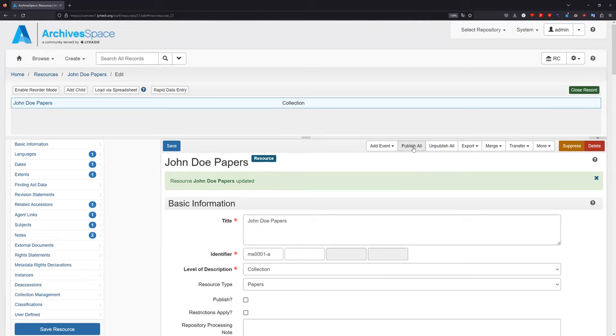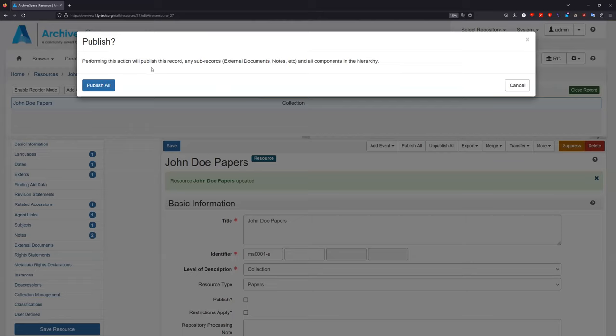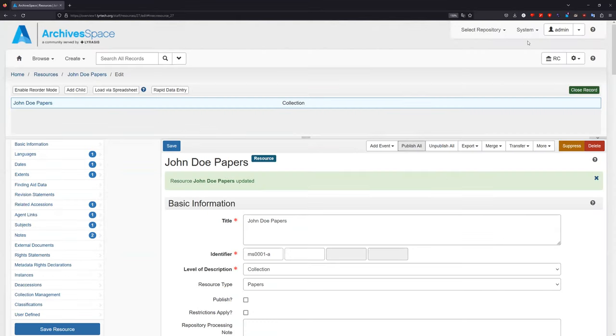But I'm going to now point out publish all and unpublish all. These are the buttons that are really awesome, because if I wanted to publish everything, all of the subcomponents, all of the notes and the content of those notes, I want to make sure that everything in this top level resource is published, I would click this publish all, and it would say, hey, this action will publish this record, any sub records, and all components in the hierarchy. I can say publish all, and then voila, they are published. I can also do the opposite. I can unpublish all in case I'm like, oh no, get everything out, don't display it, that sort of thing.